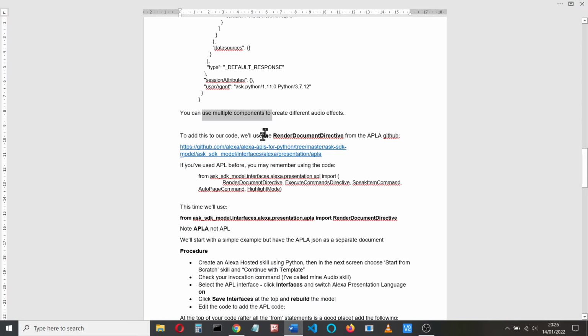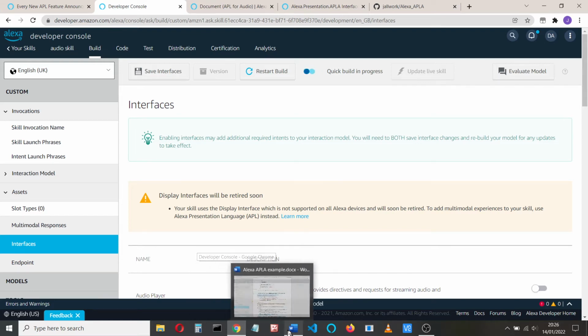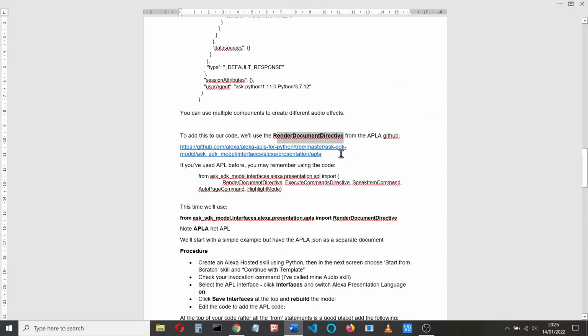Now, we're going to use the rendered document directive from the APLA GitHub. Oh, I don't know if I've still got that showing, no, but the reference to it is here anyway. So if you've used APLA before, you may remember that we added some code like this from ASK model interfaces Alexa presentation APL import render document directive. Well, this time we're going to use a similar thing, except it's got this APLA import instead of the APL.